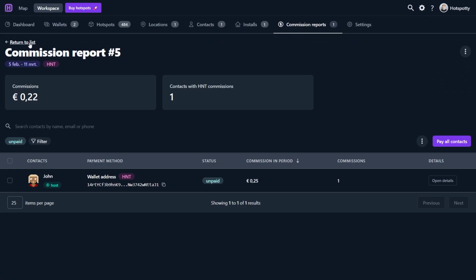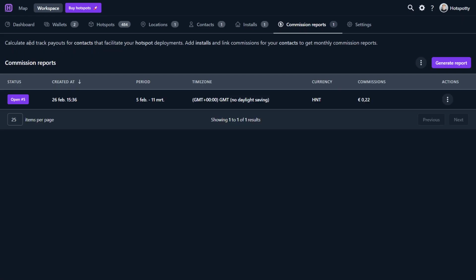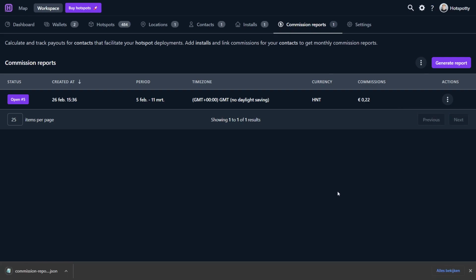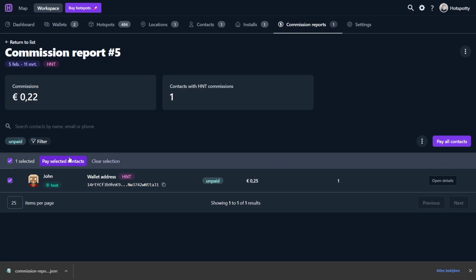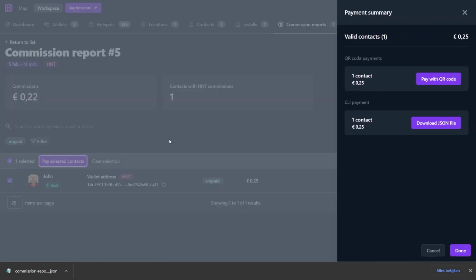The overview page shows you all the commission reports you have created, when they were created, as well as the date period of the report, the time zone, the currency used and the total commission paid. You can even download a raw JSON file and audit the contents of the commission report. You can use QR codes to pay up to 25 contacts at once. For that you can use the QR code scanner in the Helium app.